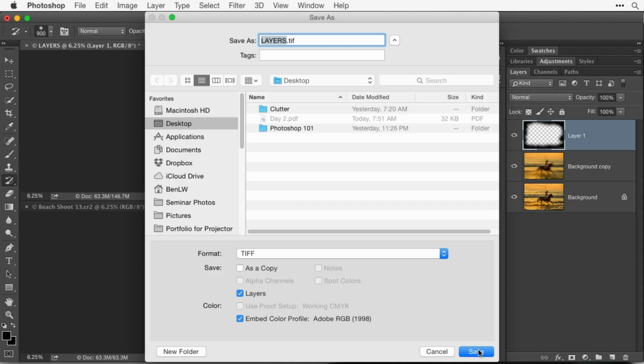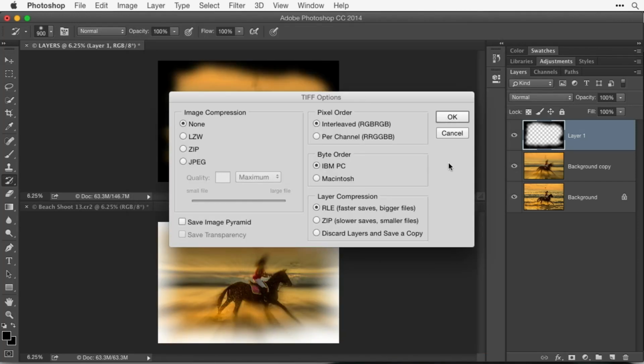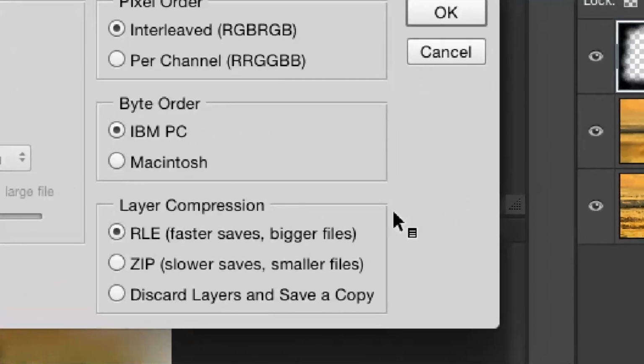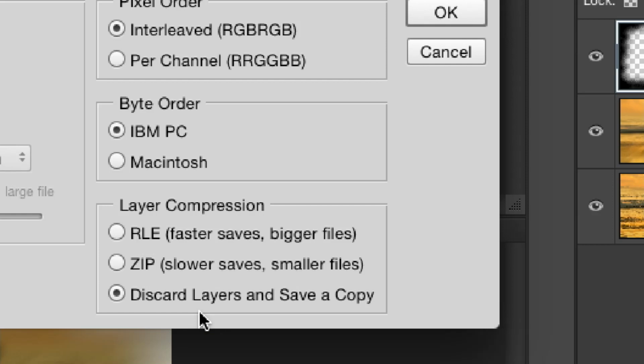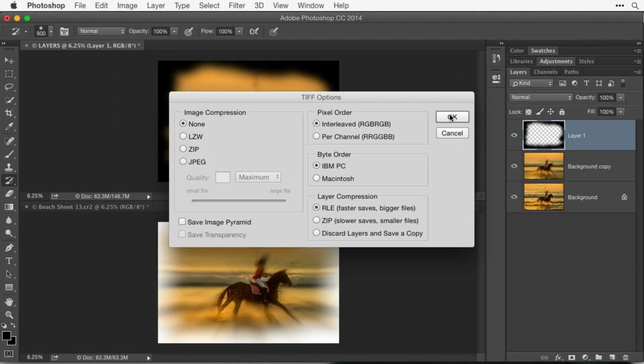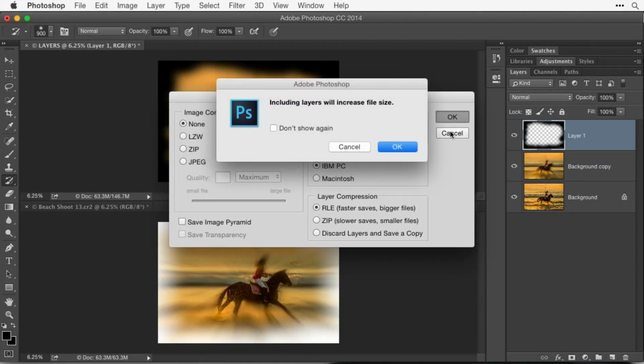Okay? So I'll click Save. This comes up with options for my TIFF file. You could just ignore it all and click OK to just say use default settings. The main thing you want to be careful of is right here. Layer compression, there's a choice called Discard Layers. That would combine your layers together, just like that Layers checkbox that was in the Save dialog box. It would mean don't save the layers, combine them together into one piece. So the main thing is I don't want to choose that. So I'll click OK, and it warns me, hey, saving layers is going to increase the file size. I'll choose don't show again, because I'm going to be saving layers in TIFF files all the time. I don't want to be warned.